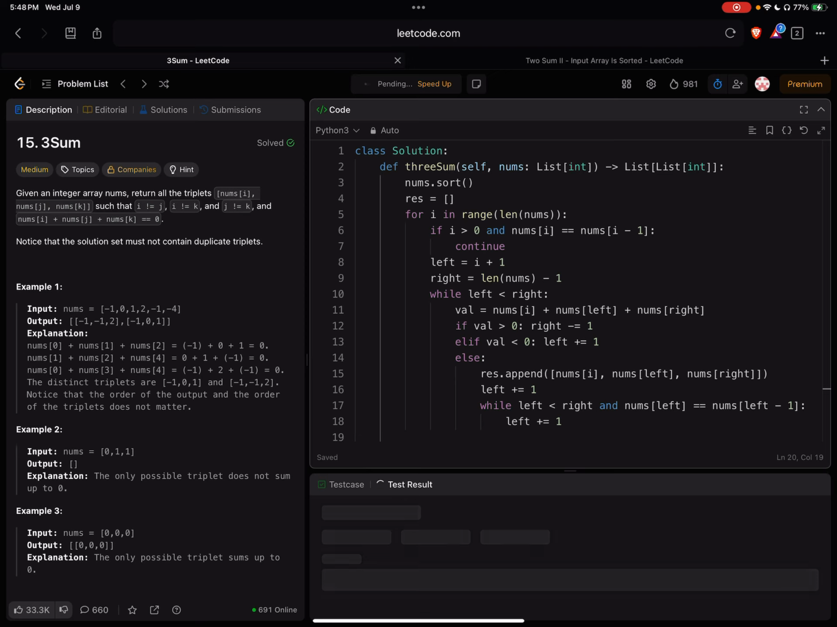And yeah, let us move to the next problem for the day, which will be LeetCode problem number 18. Let us go.